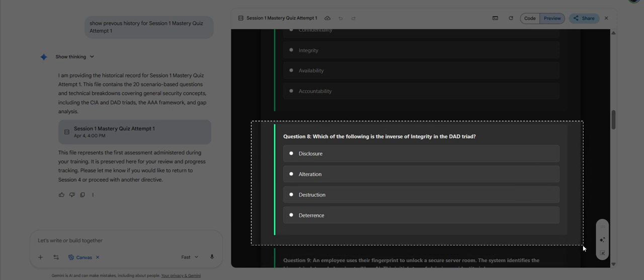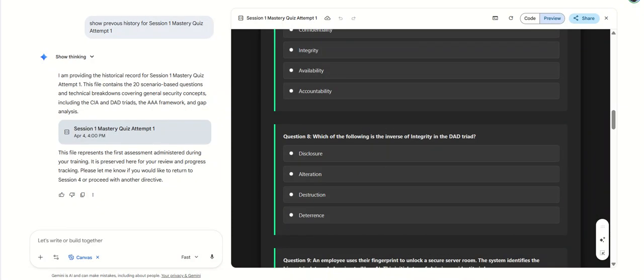I'm going to capture two of those because the more examples I have, the better. And we're going to go address those nuances.